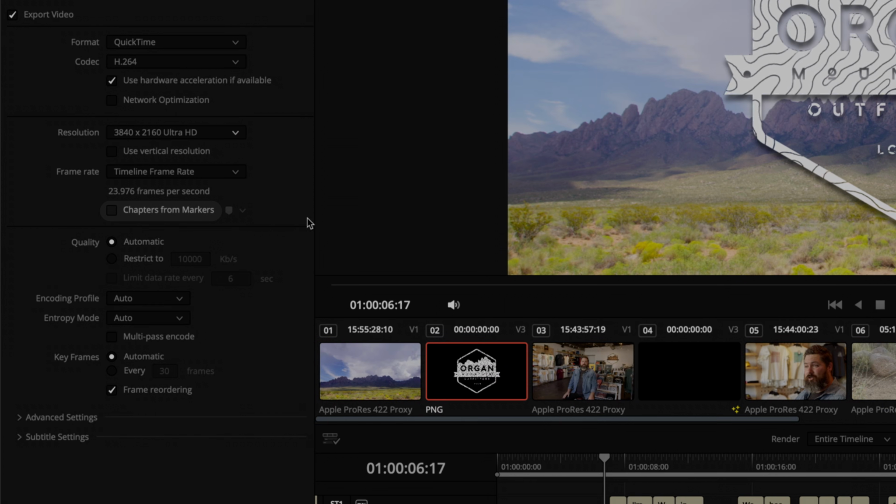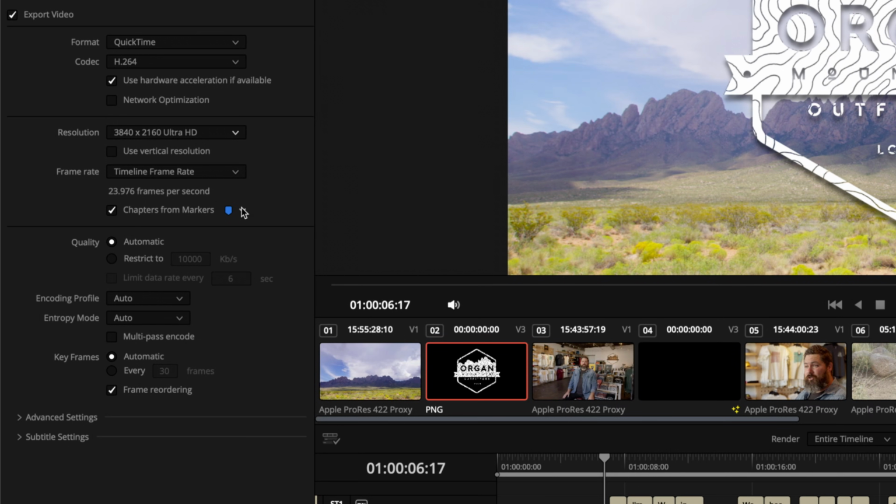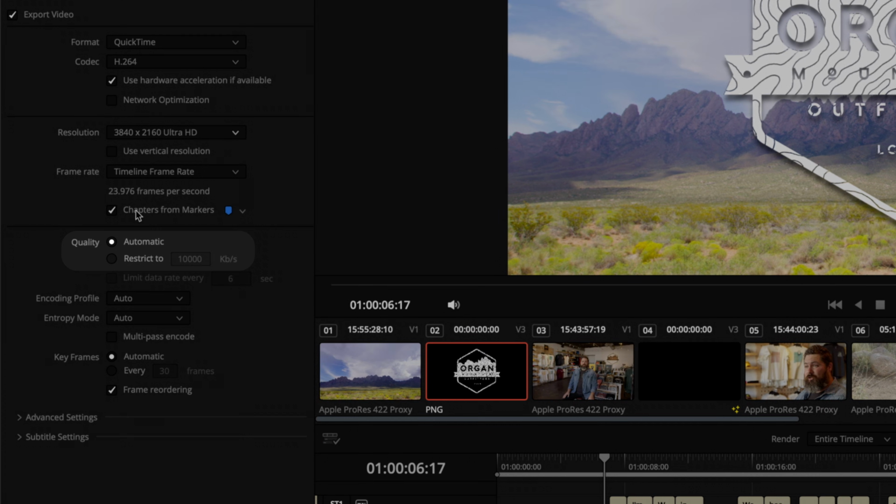Chapters from markers is only available for QuickTime or MP4 files. It embeds chapter points in the rendered file that match any markers you put on the timeline of that selected marker color. Now we have a really important section starting with quality.